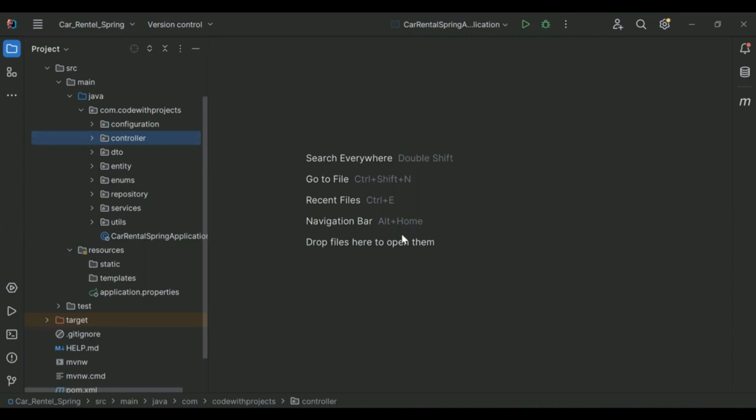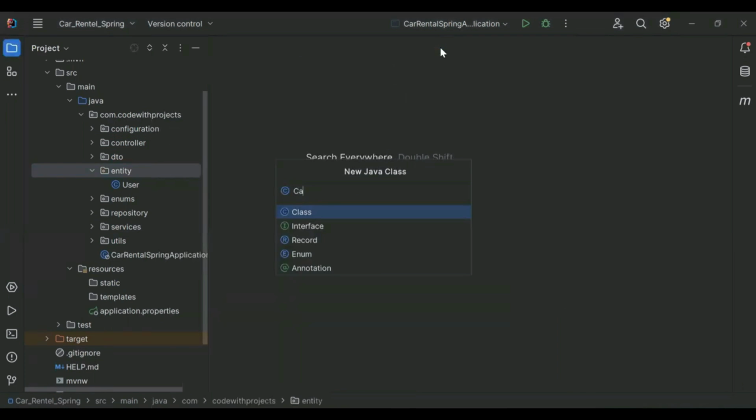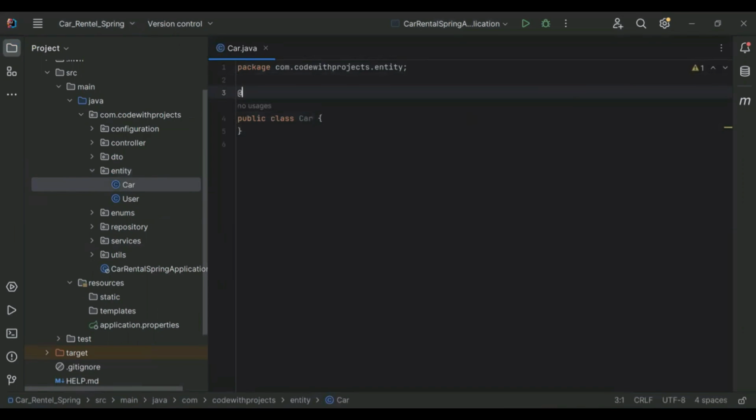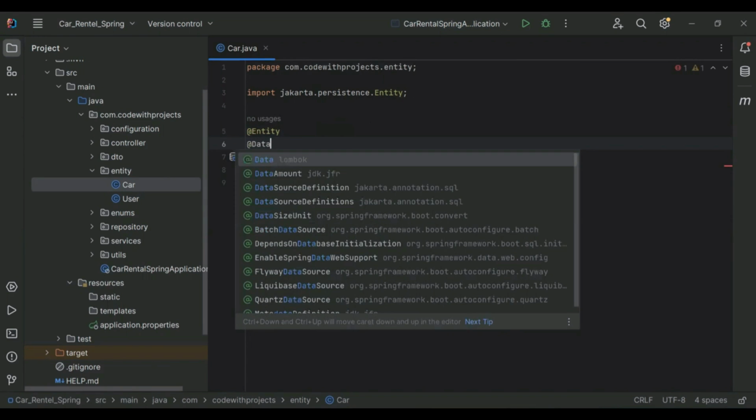You can see here the Spring Boot application. First of all, I'm going to create a new entity for the car. So let's create the class. Here I'm going to add the annotation @Entity to make this class a table in our database. And the second annotation I'm going to add is @Data.